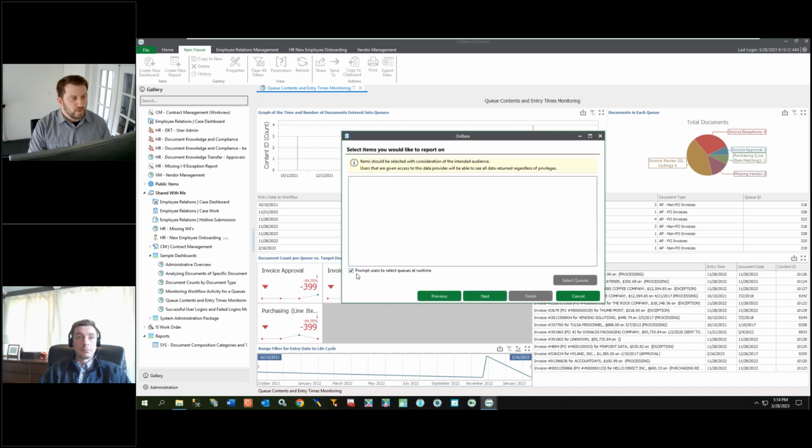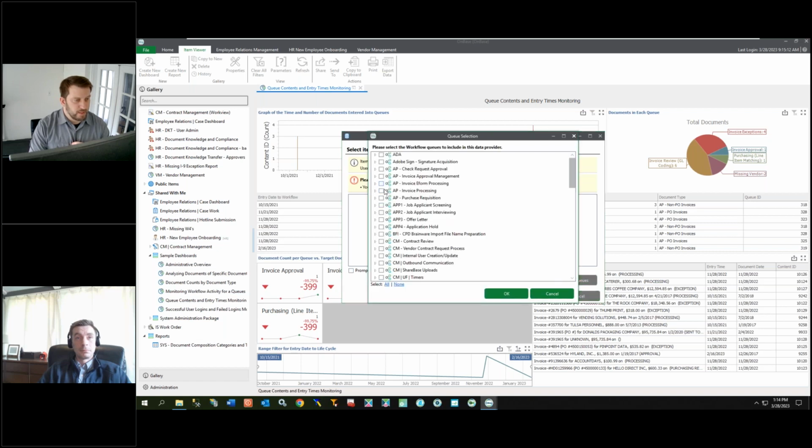This is where we're selecting those parameters. In this case, we're going to uncheck the prompt user select queue at runtime because we're going to manually select that from this select queues option here. Once that comes up, we can choose AP processing.